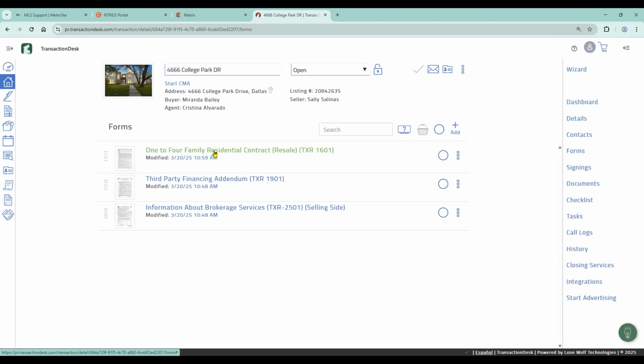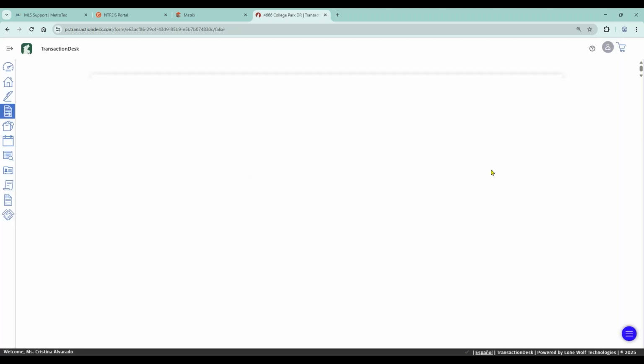Okay, so that's our 1 to 4. Let's go quickly to our third-party financing addendum just to take a look and see if it carried over information into this form as well.